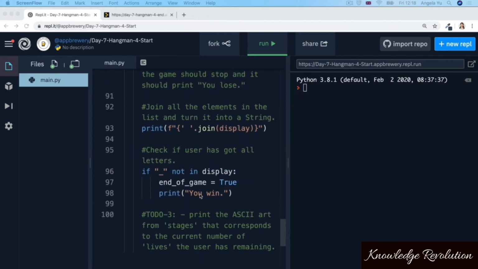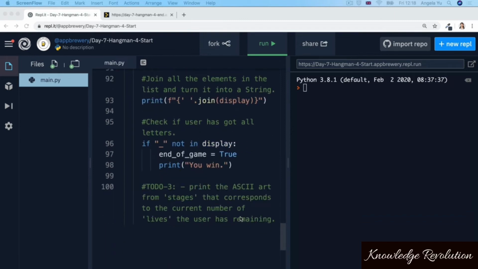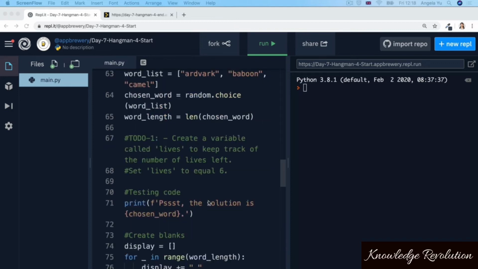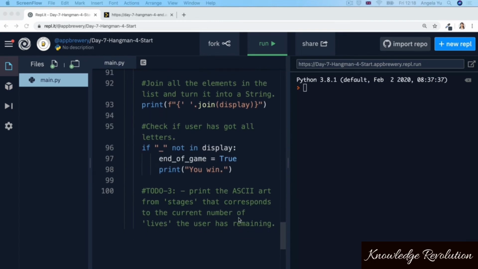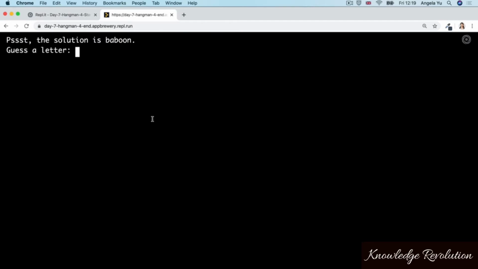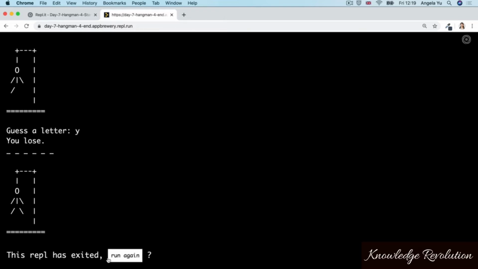So in addition to winning as a condition to ending the game, losing is also a condition for ending the game. Now the final to-do is just to print the ASCII art from stages, which is this list up here, and the stage should represent the current number of lives the user has remaining. So this way, when we actually play the game and we get all the letters wrong, each time a new piece of the hangman is going to be drawn until eventually we end up with the entire drawing complete and the game ends and it tells us that we lost.